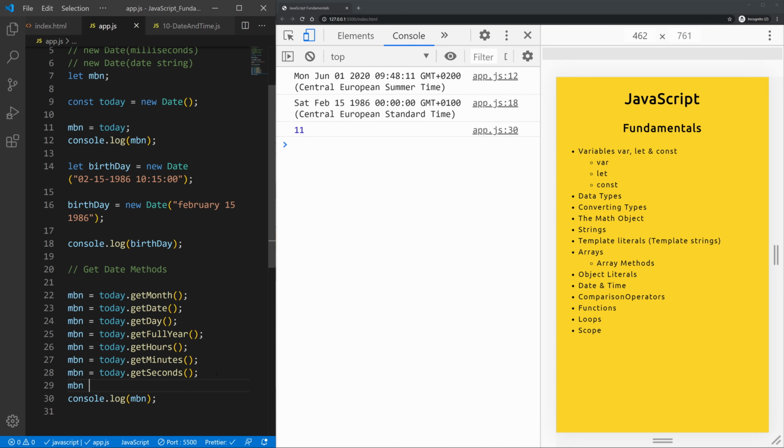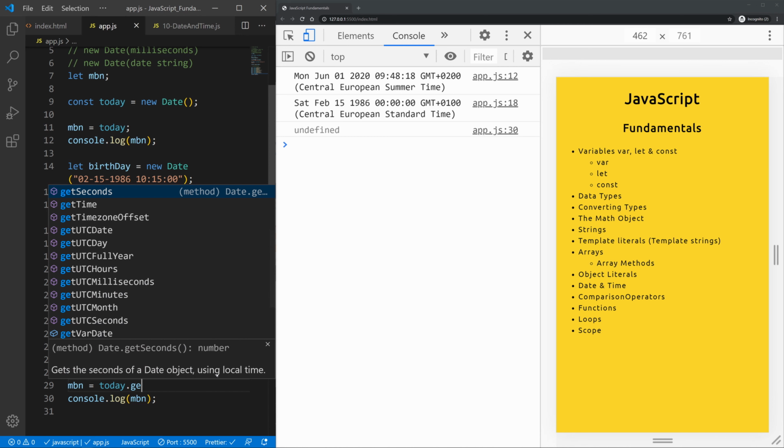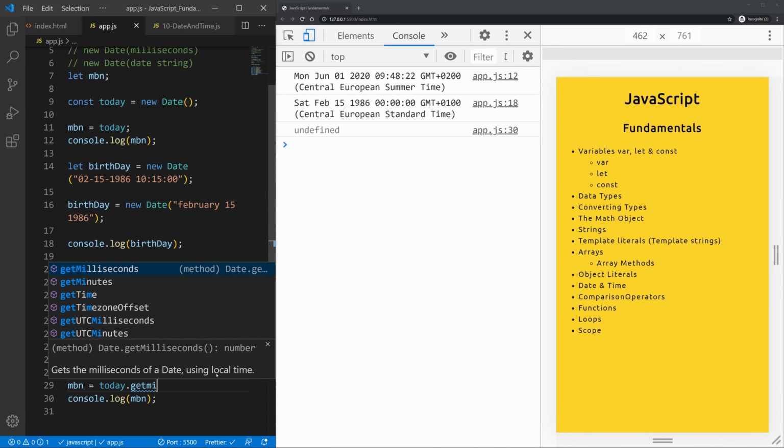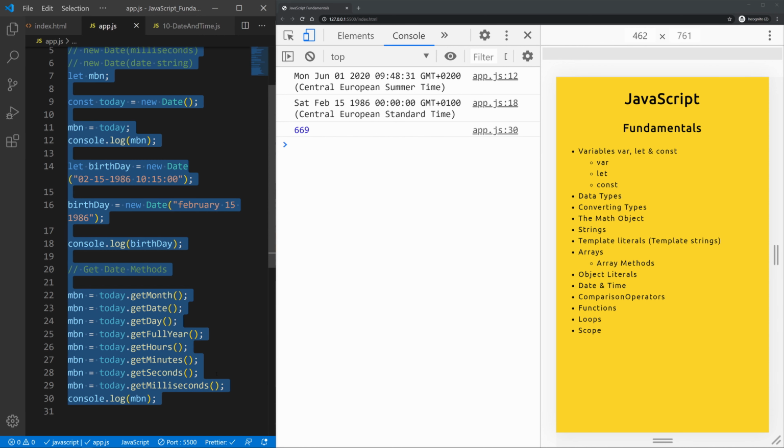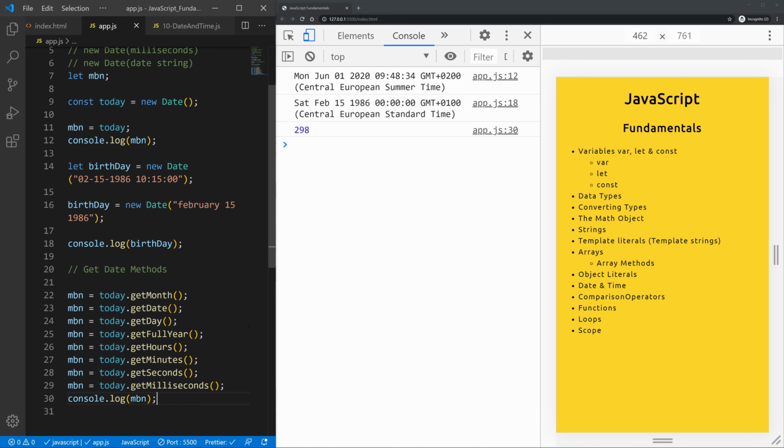Next up, we will get from today milliseconds, which will return the milliseconds of the date as a number between 0 and 999. So let's close this up. And as you can see, if I refresh, this is changing really quickly because these are milliseconds.